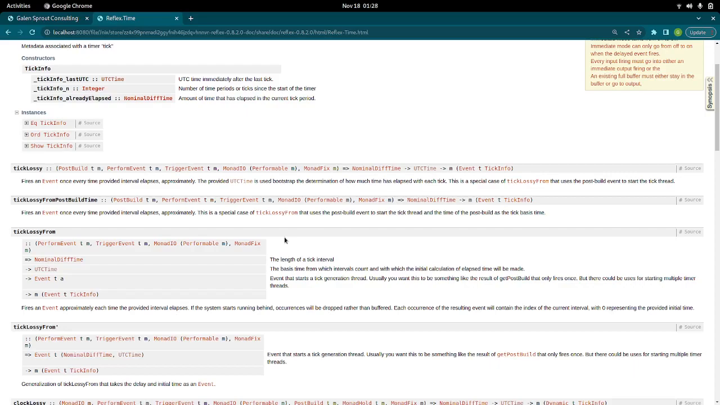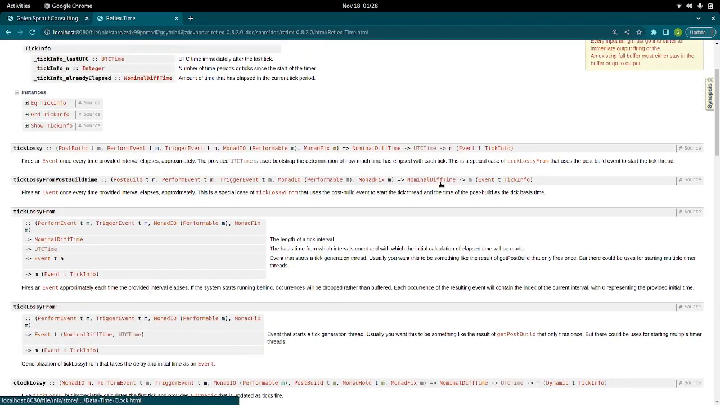Basically, it's all just about starting from a certain event, and we have a number of functions here to make that happen. The one that got me thinking was tickLossyFromPostBuildTime, because it's the only one that only requires a nominal diff time, but it's stuck with the post build event.